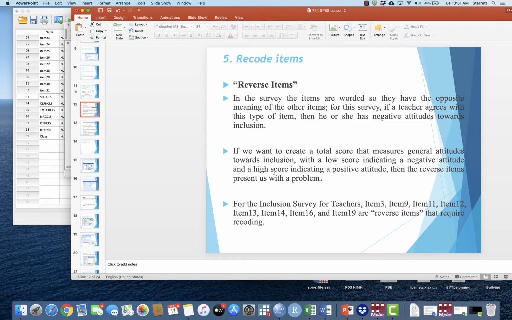All right, so this is a big one, and to me, this is probably one of the more difficult things we're going to do today, but it is so important. I know some of you, I'm thinking of one group in particular, have some reverse items or negatively worded items. When we have negatively worded items, we want to reverse code them so that they're in the same direction as the positively worded items.